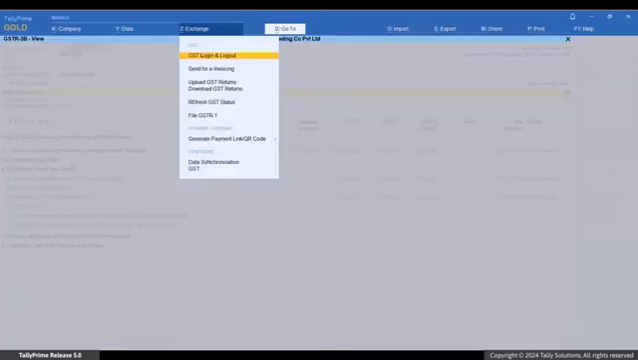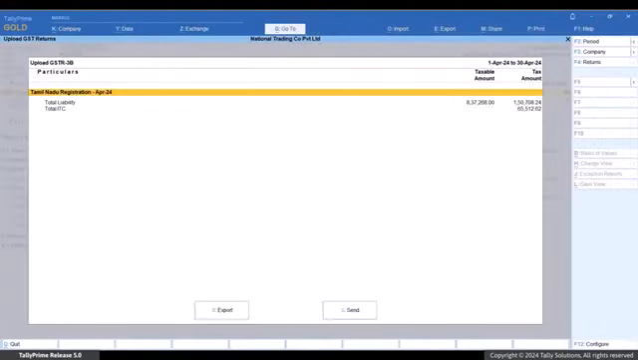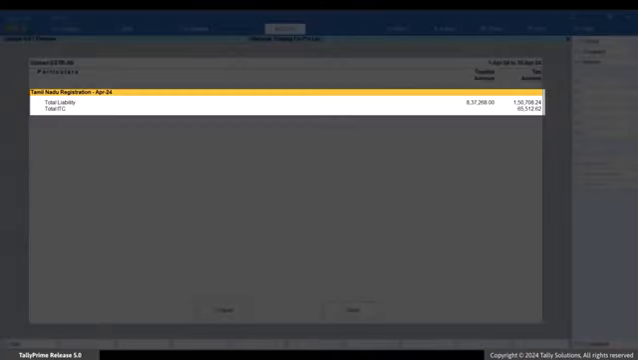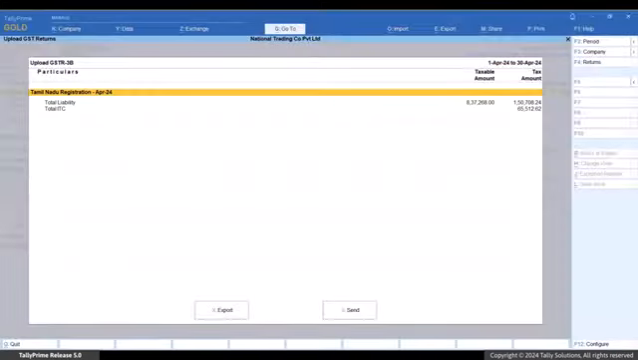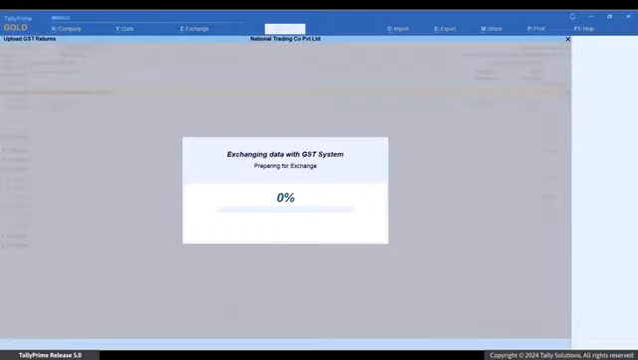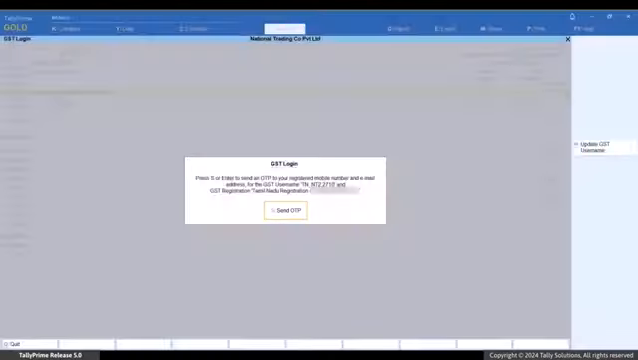Press Alt-Z or click Exchange. Click Upload GST Returns. In the Upload GST Returns screen, you will find the summary of transactions for the selected period. Press S or click Send. Click Send OTP and enter the OTP sent to the registered mobile number and email.